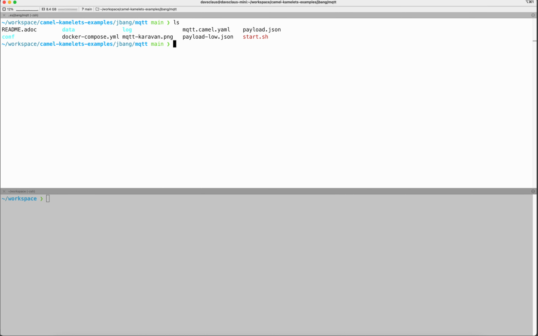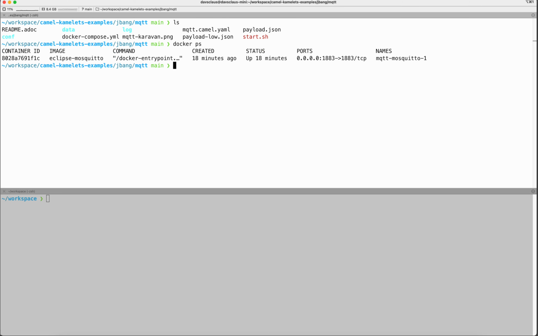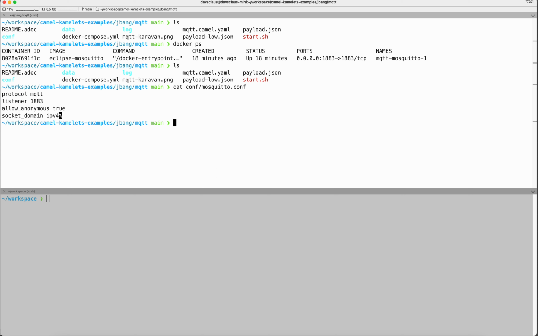So I have the example here. I already started it. The example comes with Docker Compose to include an MQTT broker from Eclipse Mosquitto. The broker is configured to be listening on port 1883 and with anonymous connection, so you can log in, but it's a real broker.